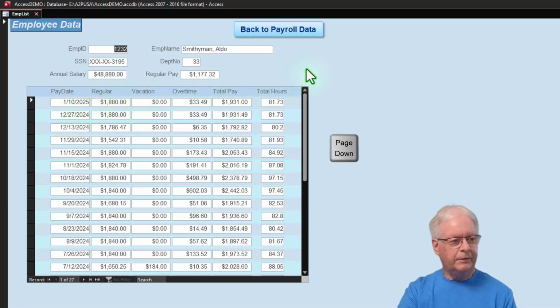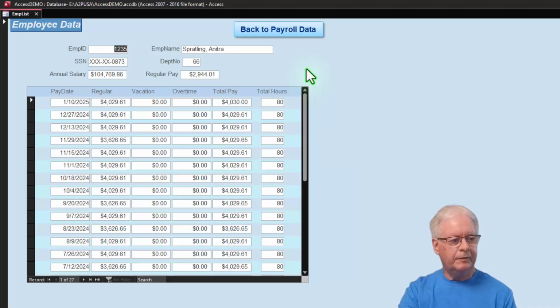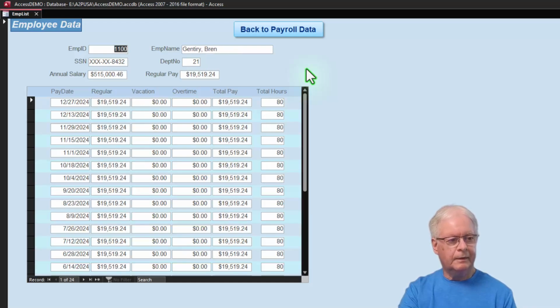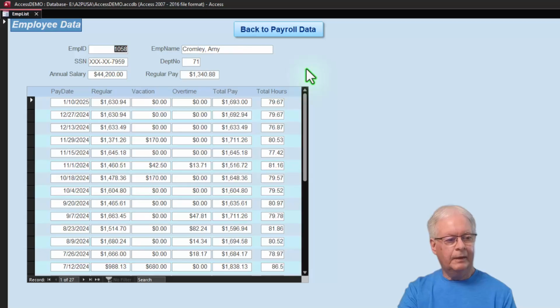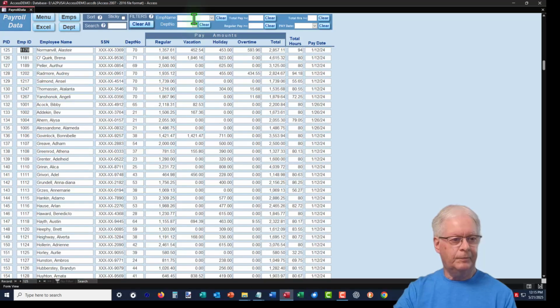If I press the page down key, I go to the next employee, and it's showing that same information. And notice how fast it's doing this. It's really amazing how you're pulling the information, and it is pulling the information from the same payroll data we just looked at, just that fast. I'll go back to the payroll data.